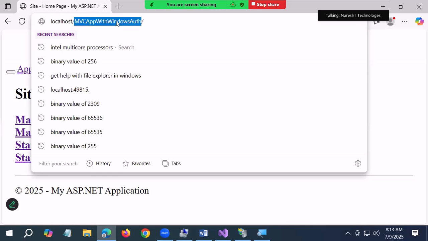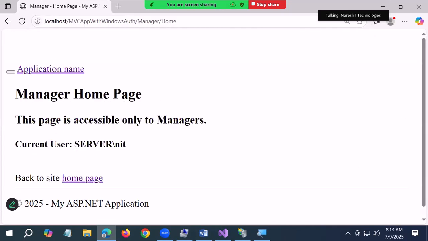This is your virtual directory name, project name. Default is home index only. If you don't give it also, home index will open. And now when you click on this, you will see server slash the username you have created. Okay, server or whatever is your PC, I don't know. And here it will show you the username you have created.